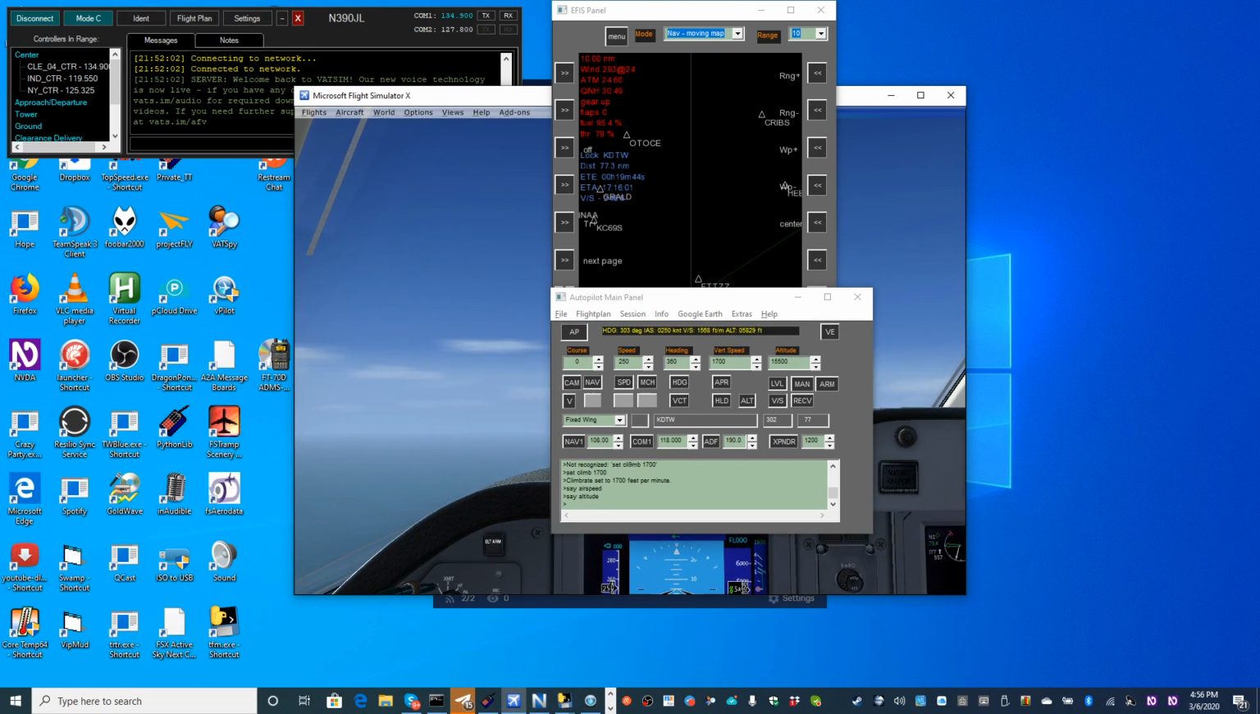Now we pretty much ride because there's no departure frequency. Because Cleveland Center is currently controlling Cleveland on the ground and all of it.